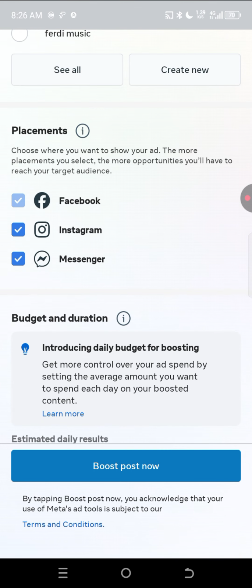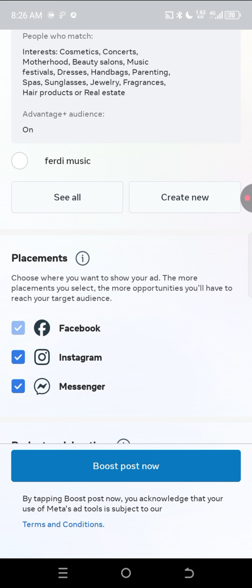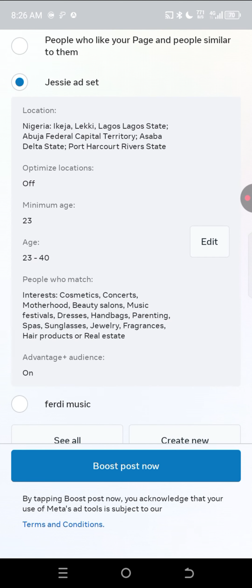So what is the next thing here? The next place is called placement. I've talked about audience. Audience is interest, which is knowing people that will likely want to buy from your business, targeting what your business is about, so that Facebook can know where to categorize your ads. For example, you sell jewelry, Facebook knows that this person sells jewelry, this person sells clothes. So this is why audience is important.